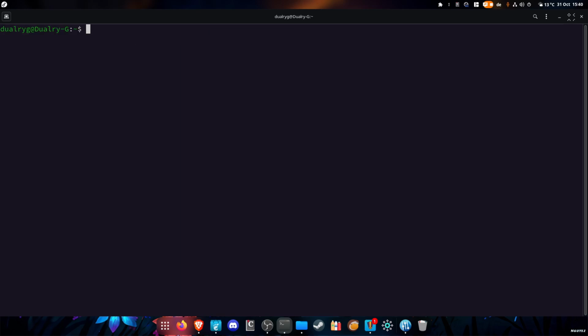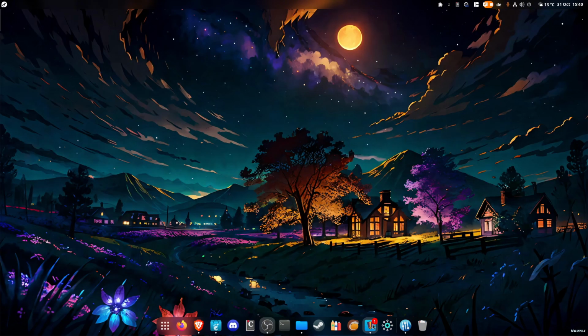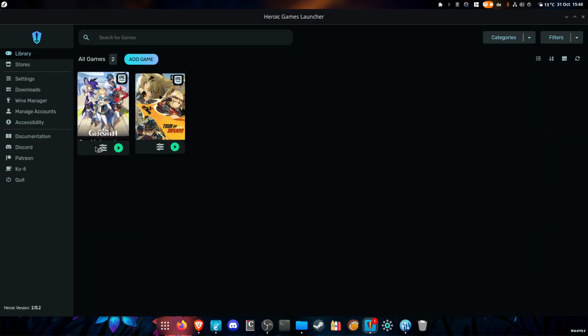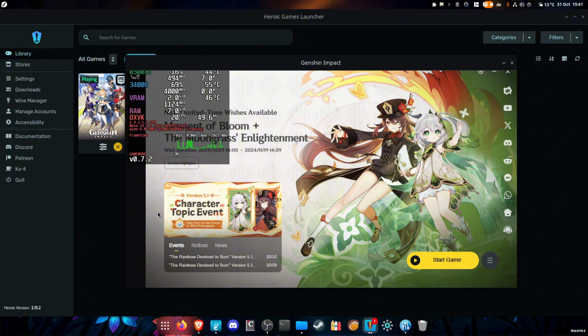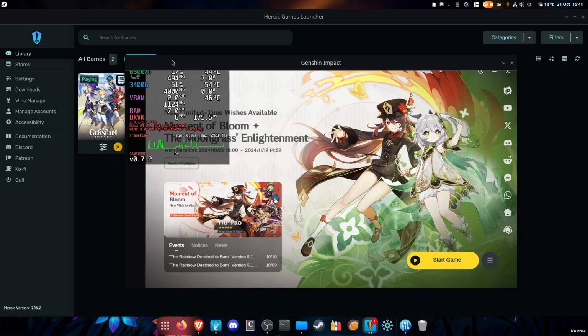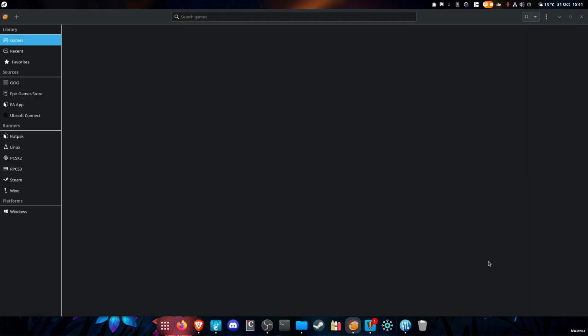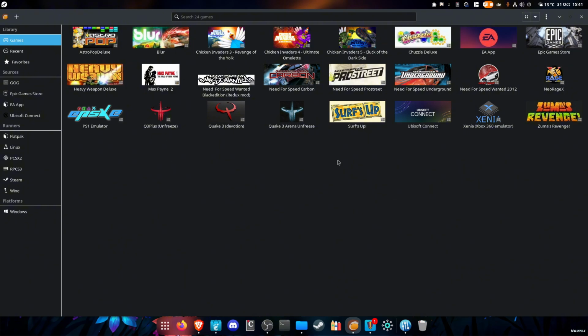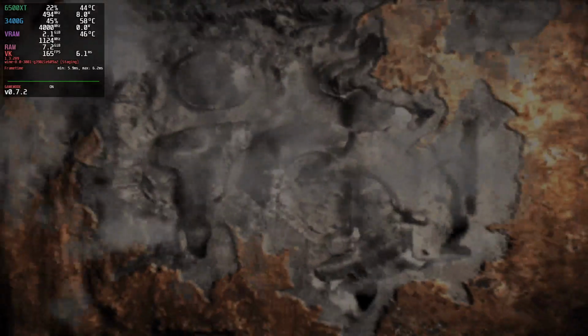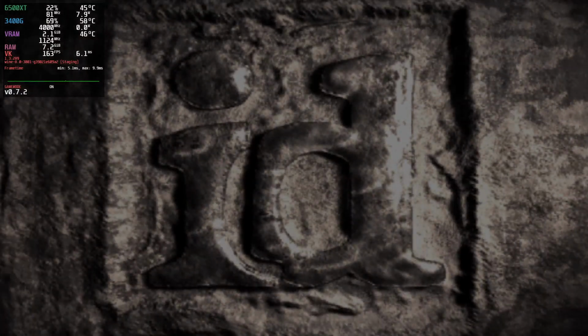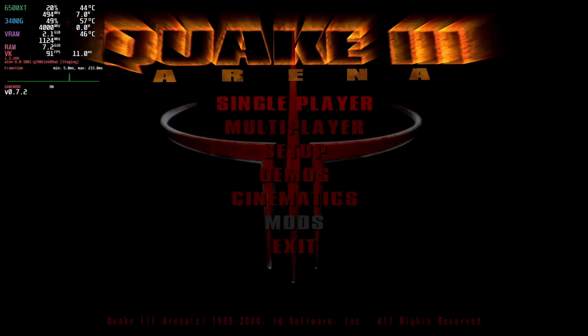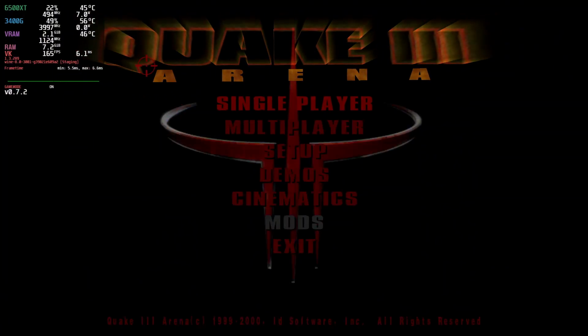And once you reboot your system, you want to open Heroic Games Launcher, and if you try to launch Genshin, which I'm going to launch right now, as you can see, Genshin Impact is working fine with our Mangohud config file working. So as you can see, Mangohud is actually working. The same thing will apply to Lutris. So if I launch something like Quake 3, as you can see, the Mangohud overlay is actually working, which is good.